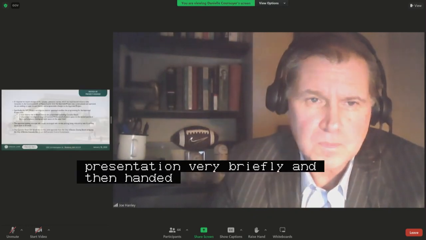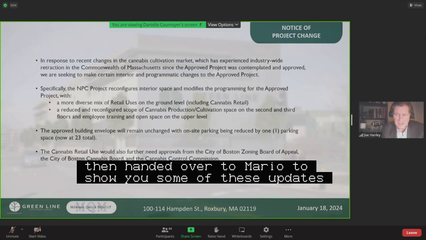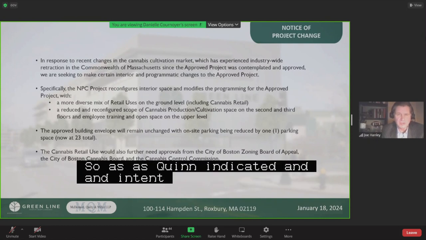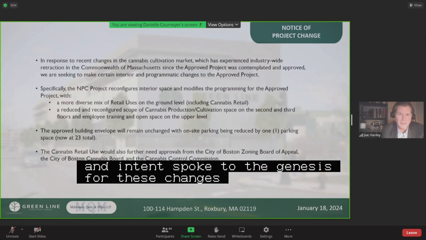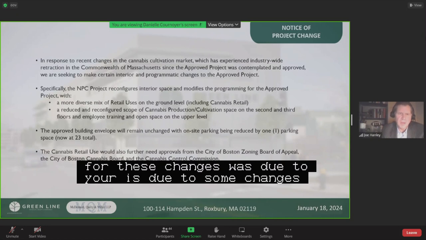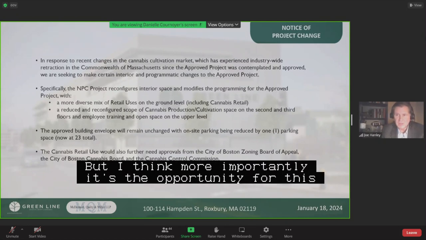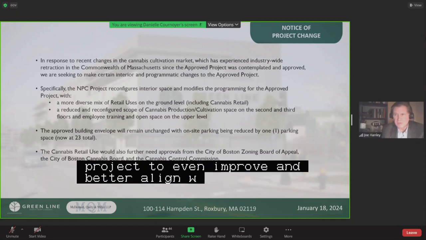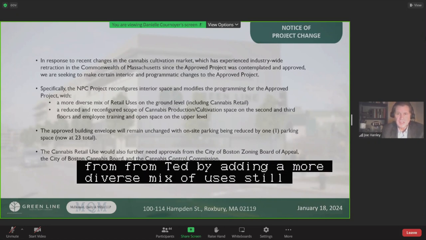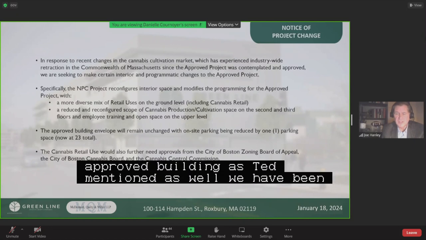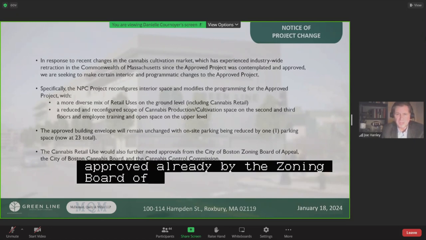Next slide, please. As Quinn indicated and Ted spoke to, the genesis for these changes is due to some changes in the cultivation market for the cannabis industry, which has seen some retraction. But I think more importantly, it's the opportunity for this project to even improve and better align with Plan New Market, as we heard from Ted, by adding a more diverse mix of uses, still retaining cultivation and its job creation, but adding retail and training space within the approved building. As Ted mentioned as well, we have been approved already by the Zoning Board of Appeal for the footprint of this new three-story industrial commercial building. That all remains the same.